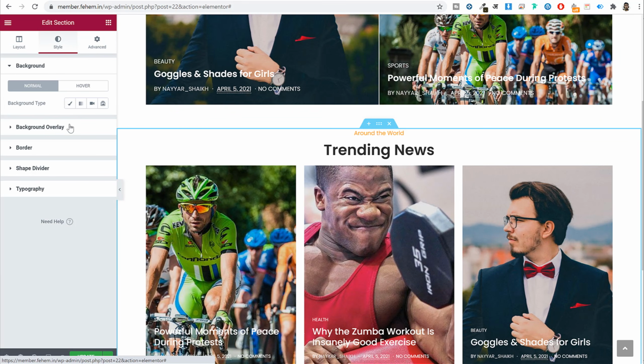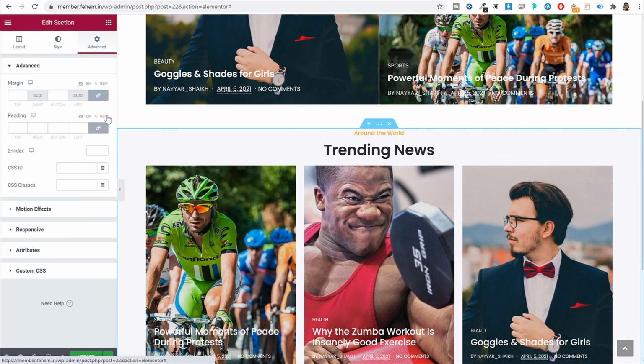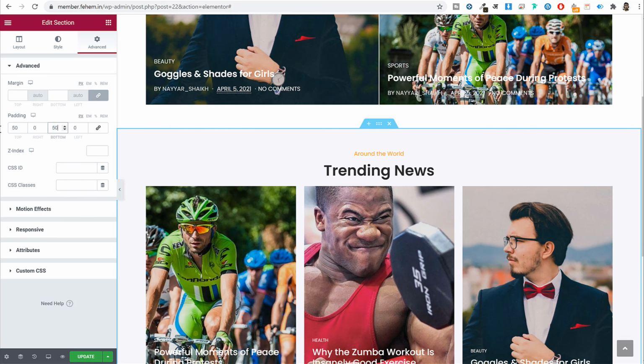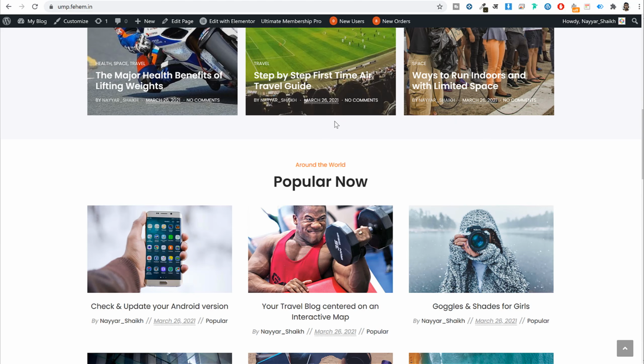First, let's go to style and let's add this background color. Under style, you'll see background type, select color and type in this code F7F7FC. Okay, you'll get this color. Now go to advanced and let's add some padding. So top and bottom padding of 50 pixels. So space at top, also space at bottom. Now click on update. Now let's create our third section.